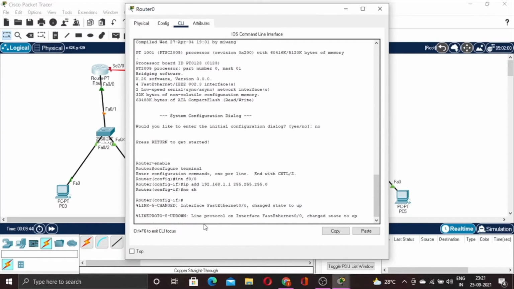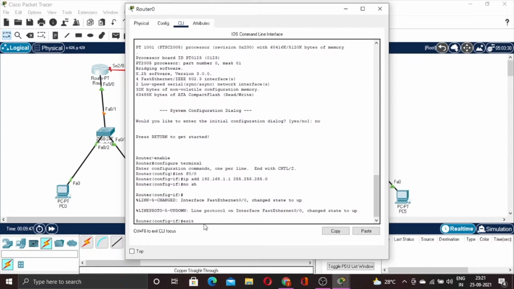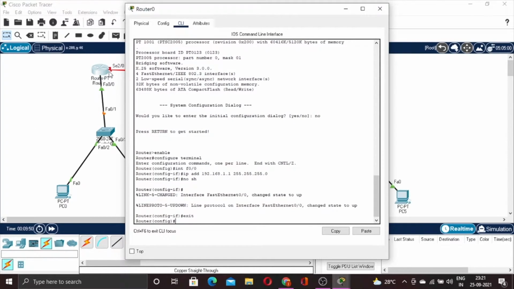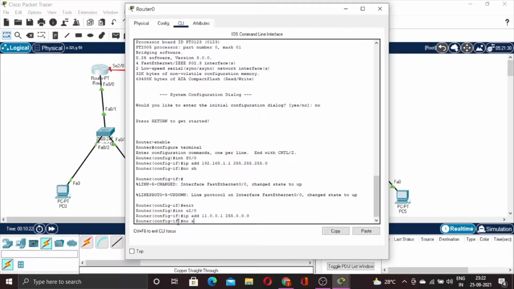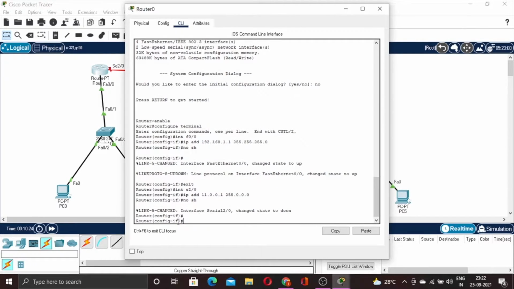No shutdown and exit. Again, now I'll assign the IP address to this interface SE2/0. My next commands will be interface S2/0, IP address 11.0.0.1 followed by the subnet mask 255.0.0.0 and enter. No shutdown and exit.